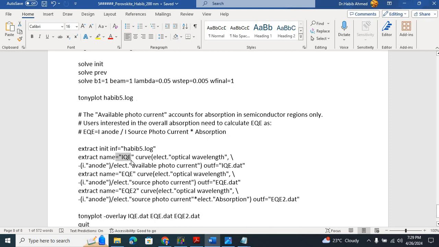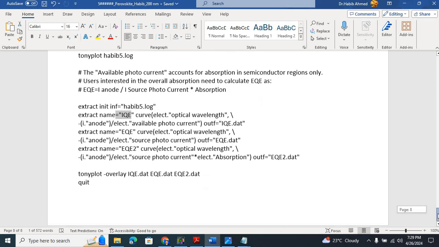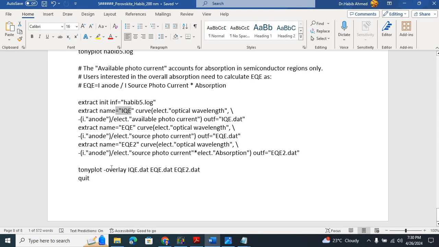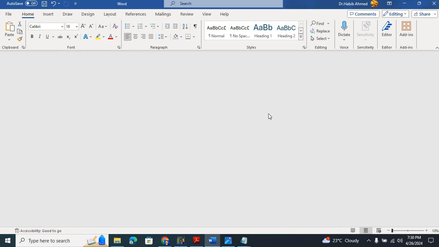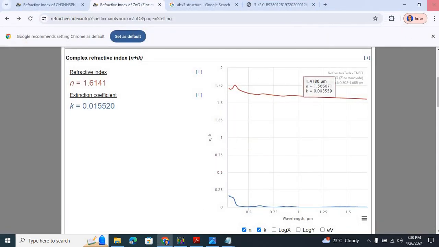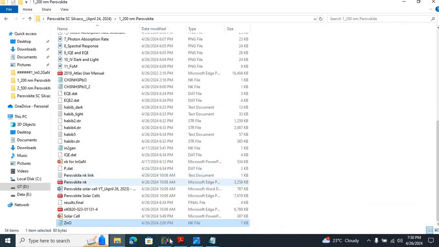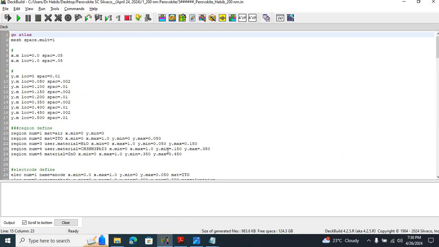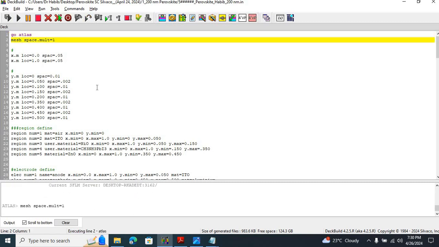And then I want to look at internal quantum efficiency and external quantum efficiency as well. So I'm saving that information by using these equations, and then we will plot the internal and external quantum efficiency in the same figure. Now that we have already talked about the code in detail, I'm going to go to the DeckBuild environment of Silvaco TCAD, and here I'm going to run the simulation.